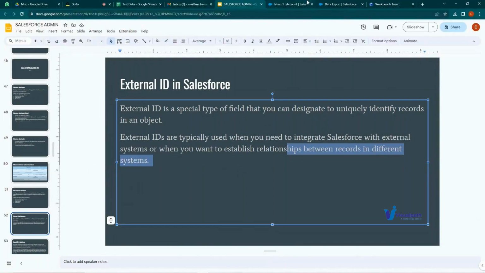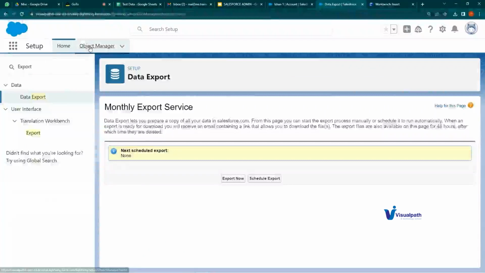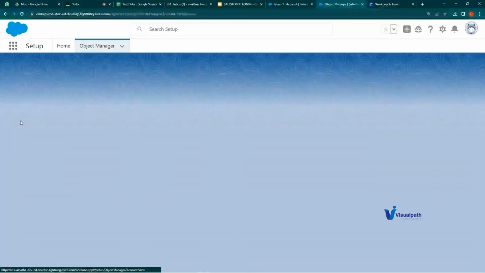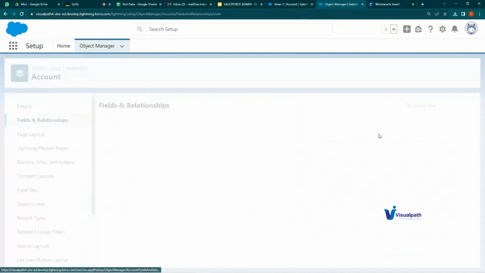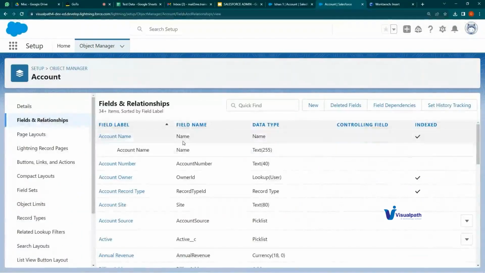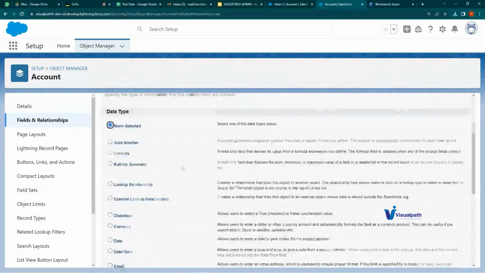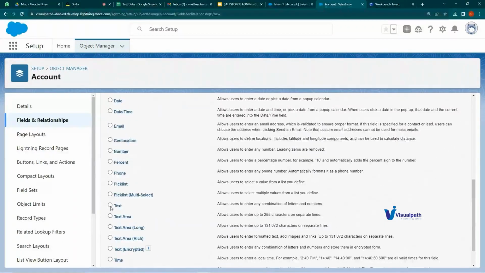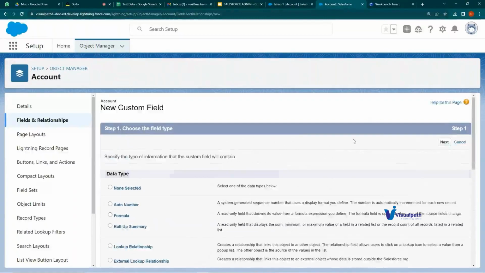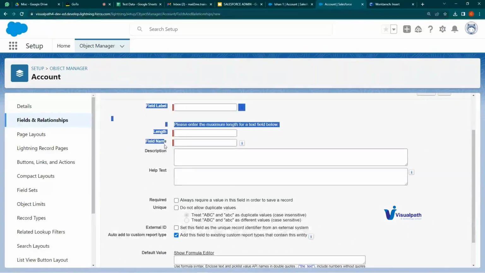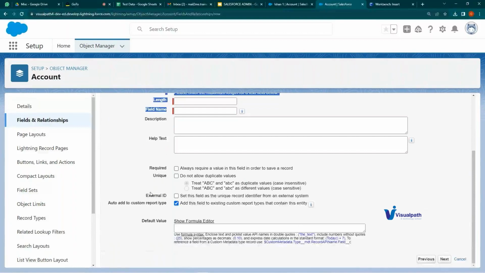So if you go to any object and select the fields, now let's say I'm creating a new field. I will give it as text and click on next. Once you do that, these options we are already aware of, right? But there is another option known as External ID. This will help the external system to understand the record values.